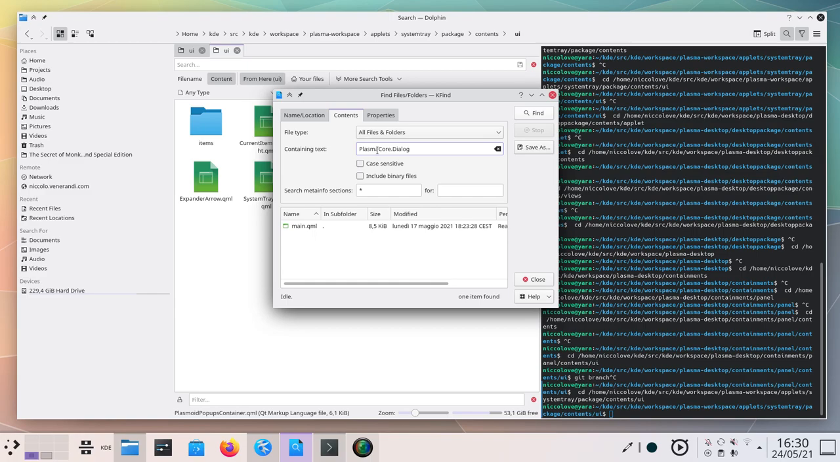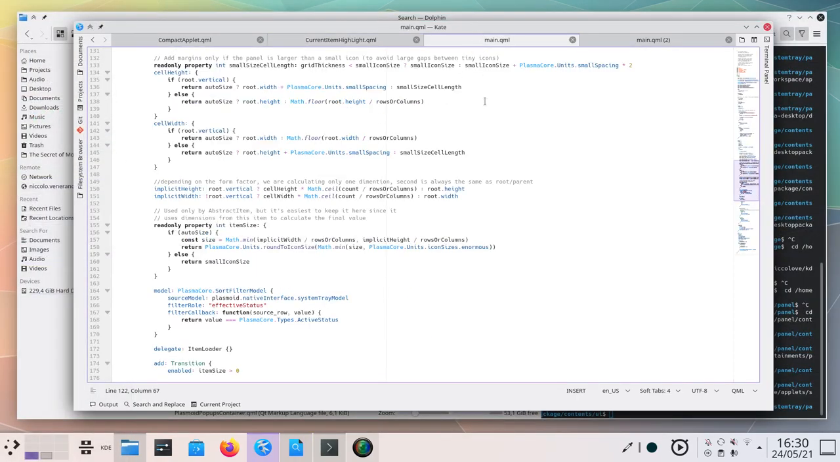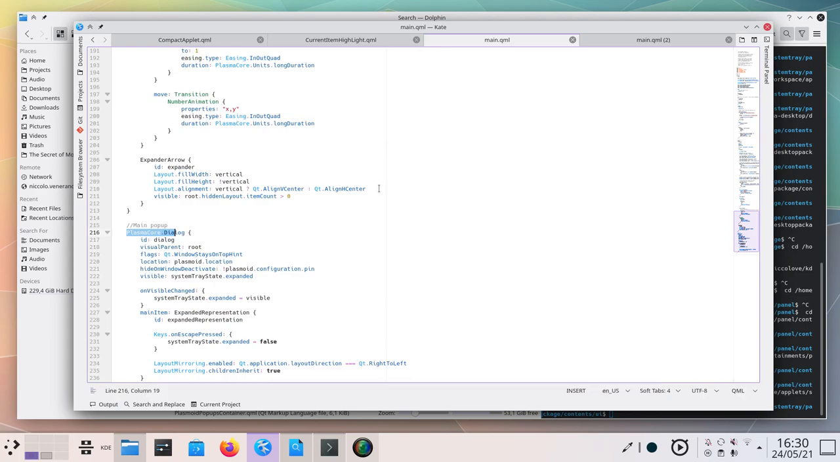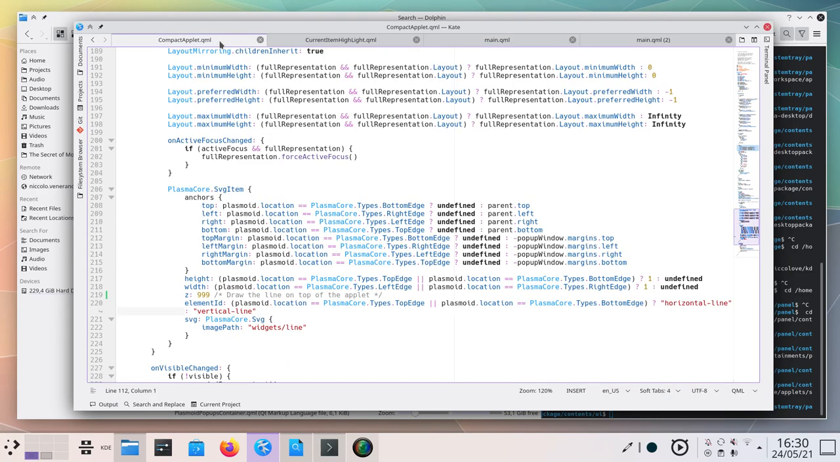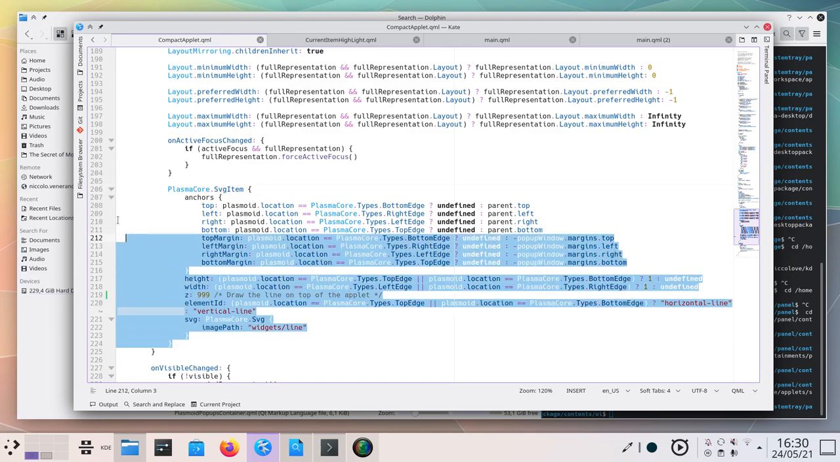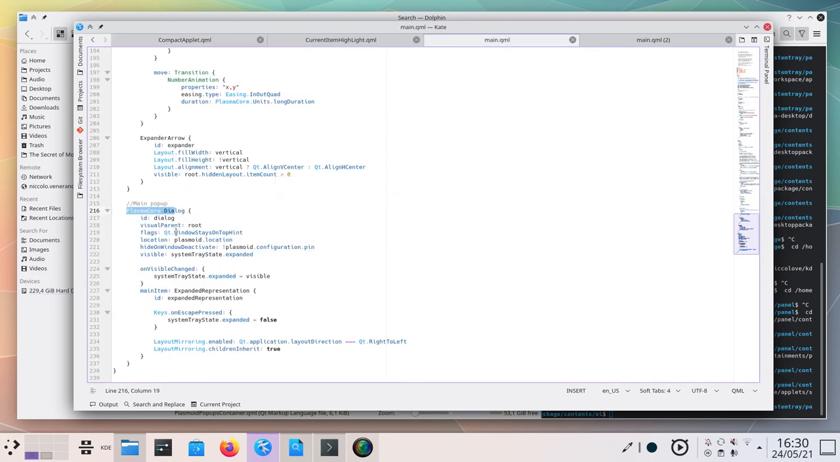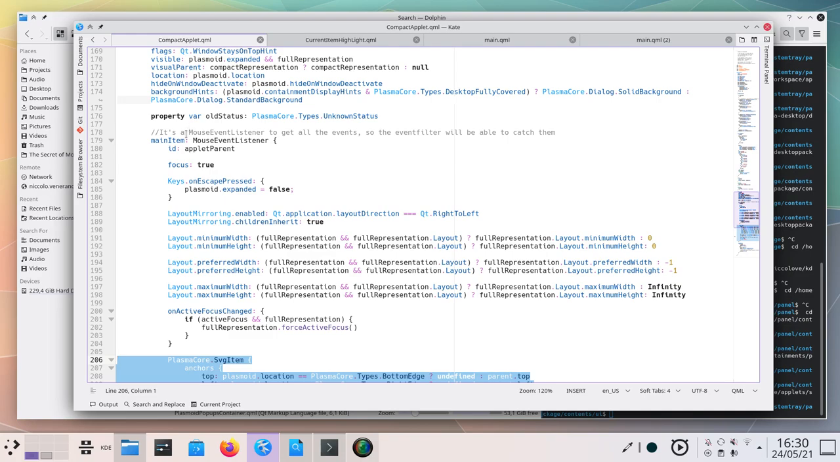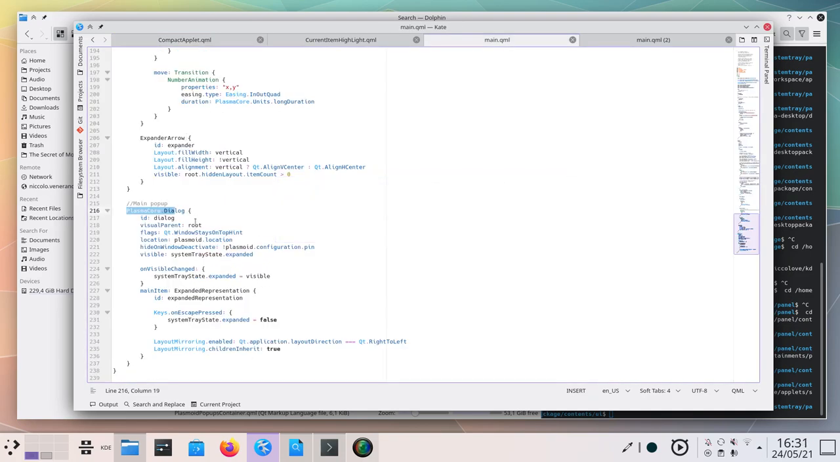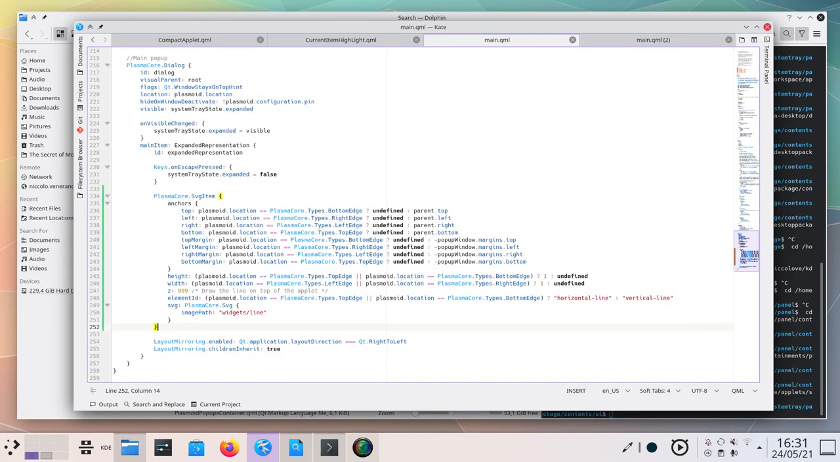Okay, let me adjust the microphone, okay. In main, we've got plasma core dot dialog, and we need to draw the line here. Literally, we need to draw the line. And it needs to be inside the main item. Let's put it here. Like this. SVG item. Horrible code that's actually needed. More horrible code that's actually needed. Nice. Okay, let's see if it works.